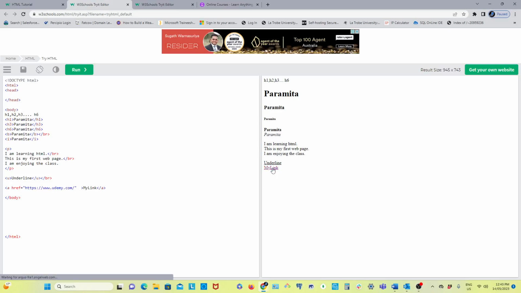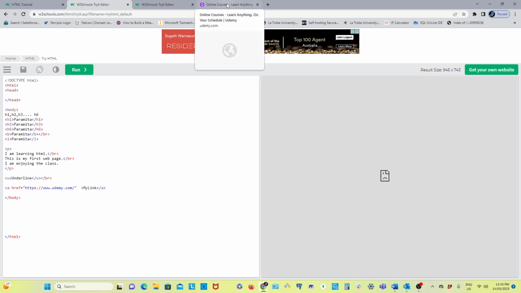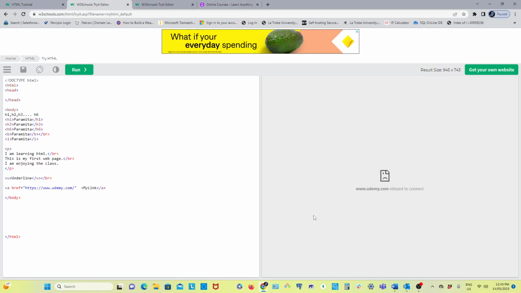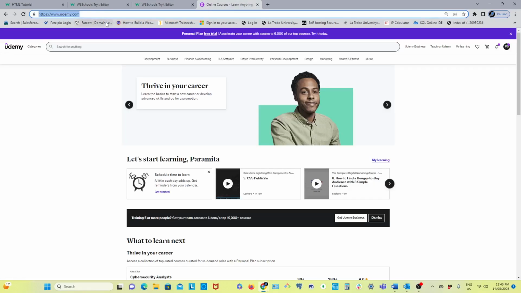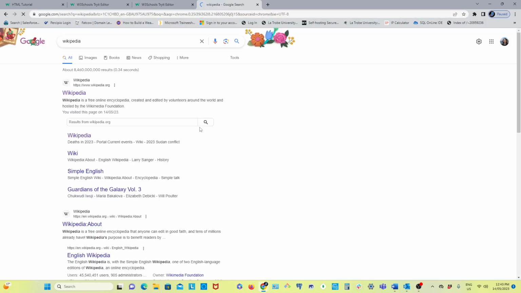Now I will click on the link. See what's going to happen. The website should open here, but unfortunately it's not opening because this website has some restriction. I cannot open it from here because I am within W3Schools now. In this case, what I am going to do, I will put a different website. Okay, Wikipedia.